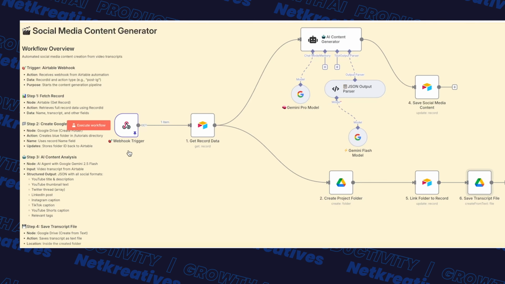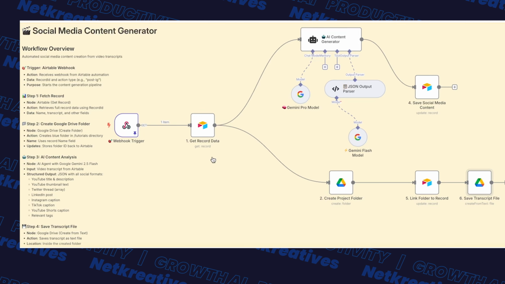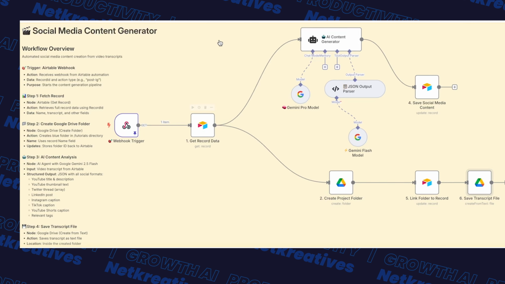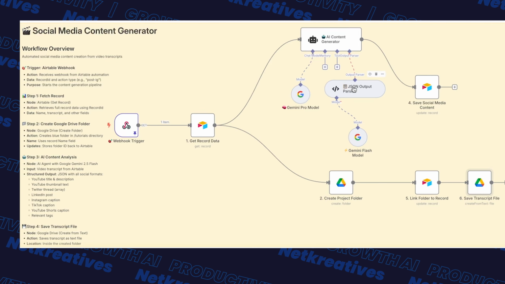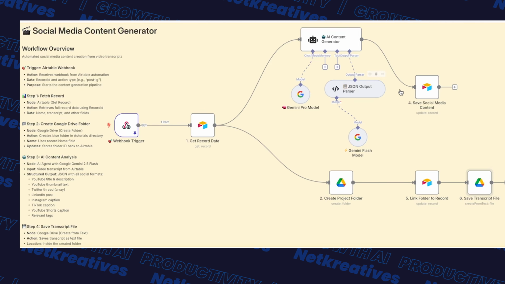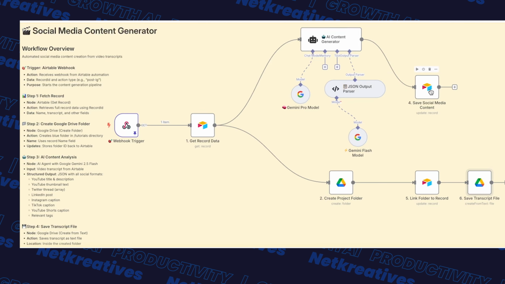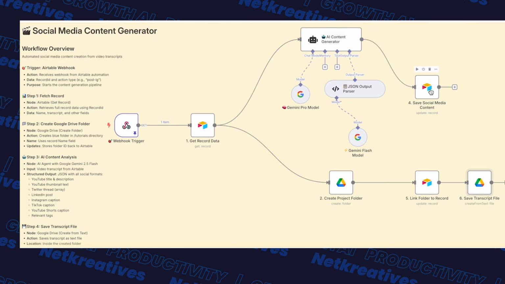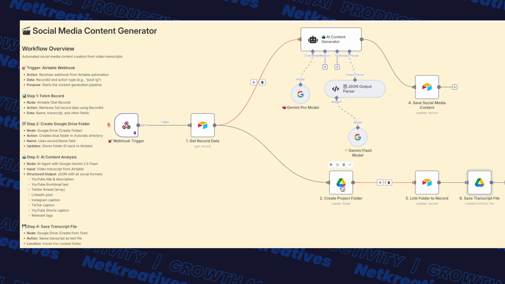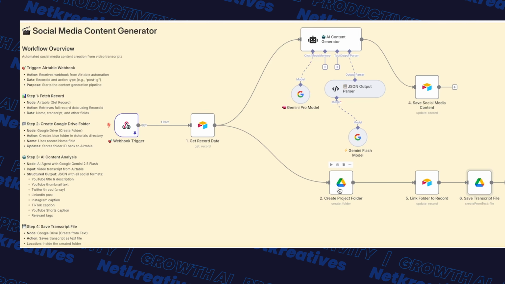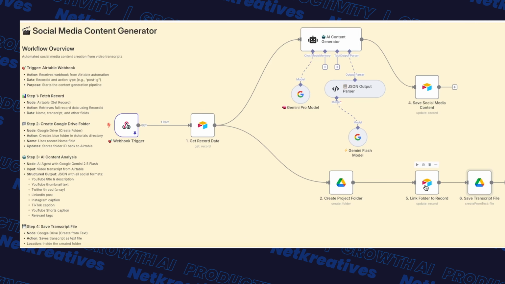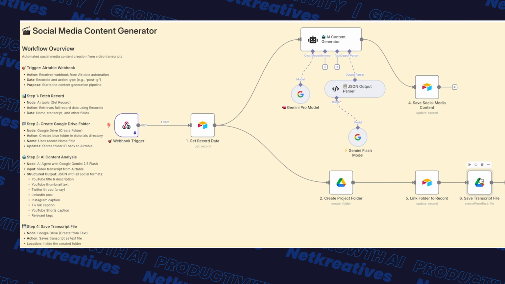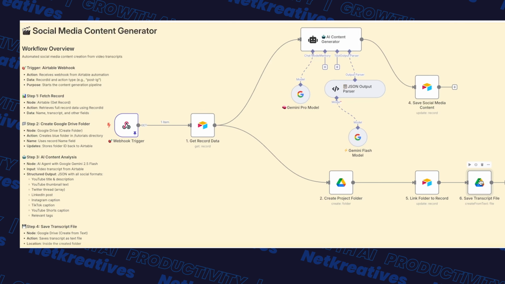This workflow is triggered by the webhook. It will then grab the transcript from the Airtable, use AI to generate the different pieces of content, and output it in a JSON that I can then save back into my Airtable so I can process and use those different content pieces later on. It will also immediately set up a project folder so I remain organized on Google Drive. It will link that folder back into the Airtable for reference, and then it will save the transcript file.